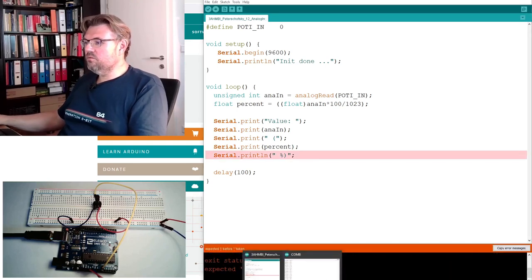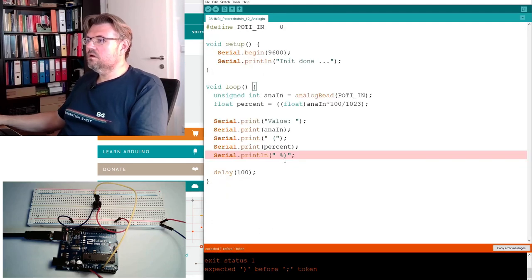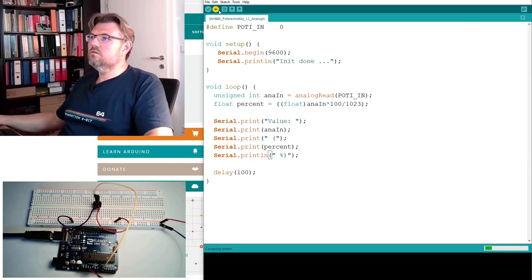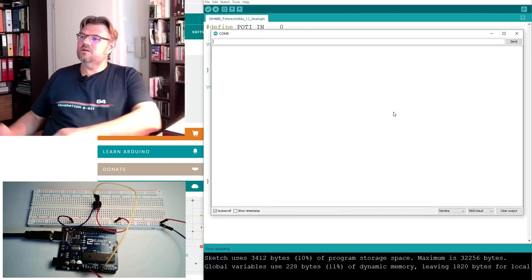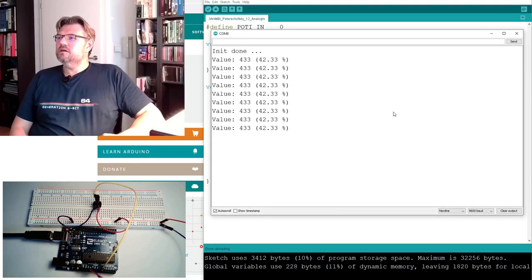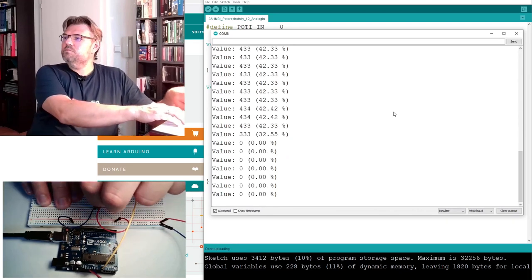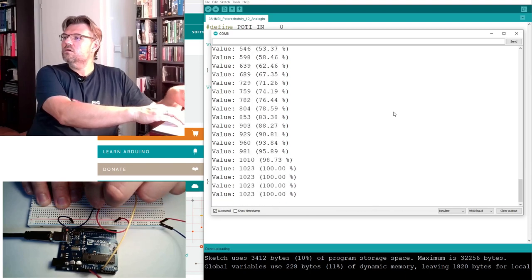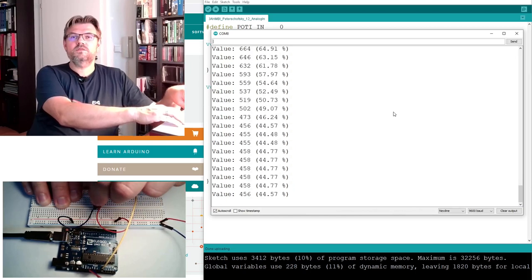Upload. Let's see. There's something wrong. Here, forgot the bracket. Upload. Open the serial monitor, and now we should see 42%. Now we should see it between 0%, right? Good. And 100%. Cool. Now I have percent value.